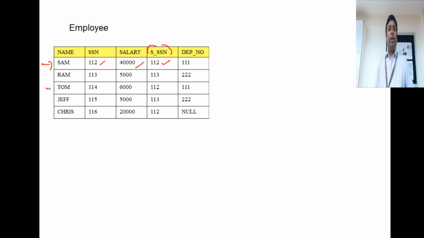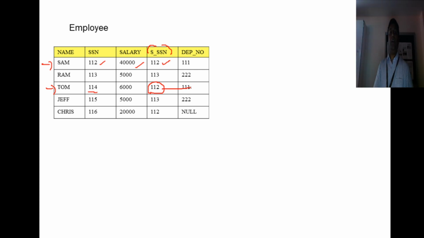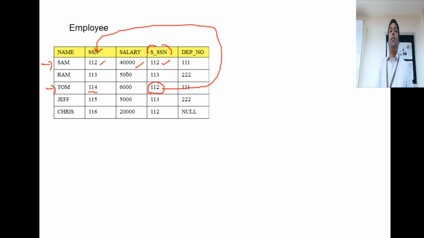Whereas when you take a look at Tom here, Tom's SSN is 114, whereas supervisor is 112. So how will I know the supervisor's name for Tom? 112 is nothing but he is also an employee, right? Sam is also an employee, so we are referring to 112 in the same table. Where is this supervisor SSN? It is a foreign key mapping to the primary key of the same table. So if I want to know the supervisor name for Tom, I should go to the supervisor SSN. Using this foreign key relationship, go and search for the SSN in the primary key column. I find a match here, and then I get the name as Sam.